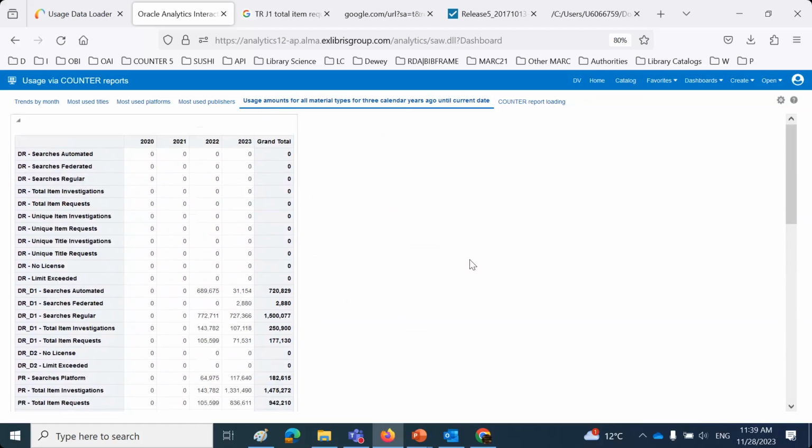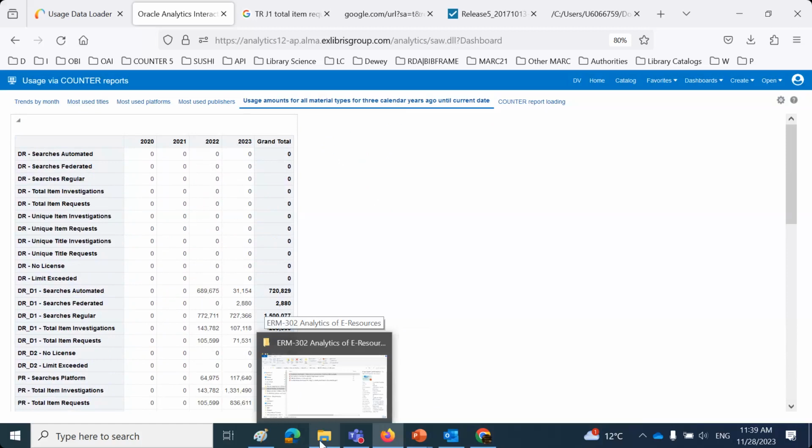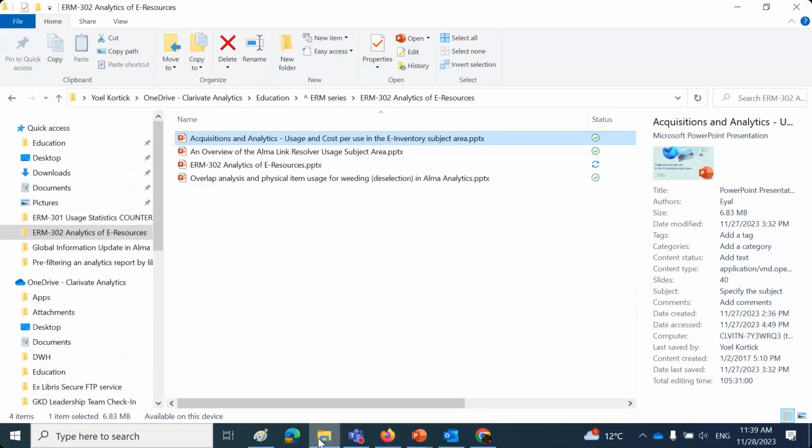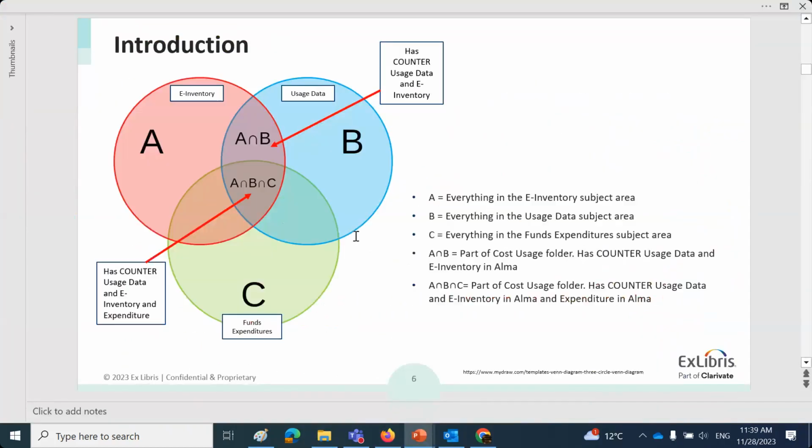Okay, so that's the usage data subject area. Let's move on now to the e-inventory subject area. But I want to make sure we cover the title subject area as well. So this one here, I want to briefly look at this PowerPoint.